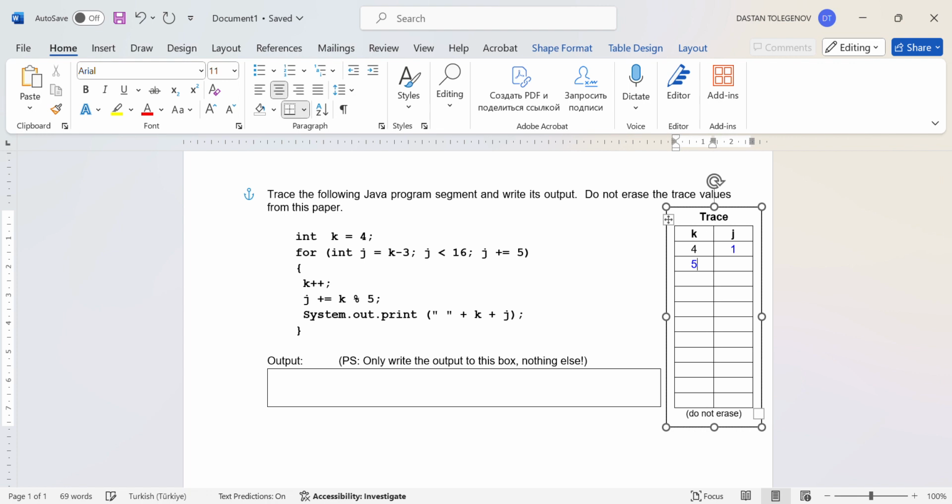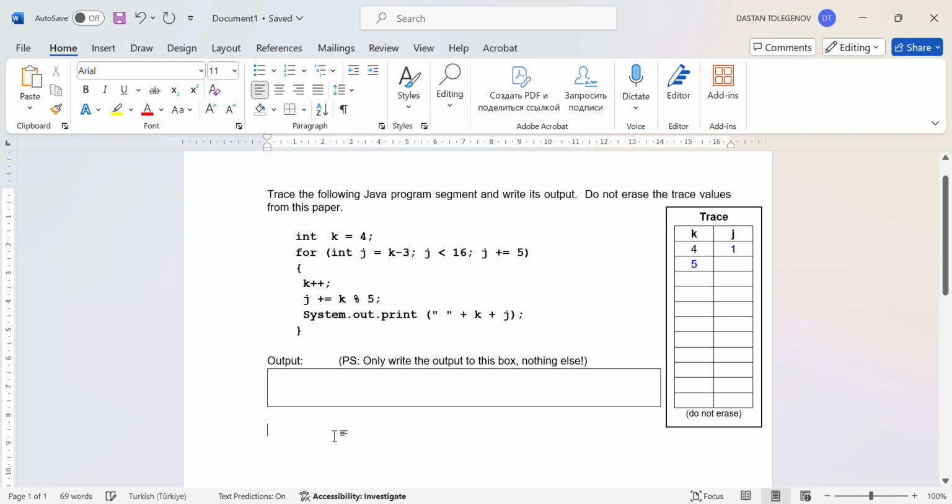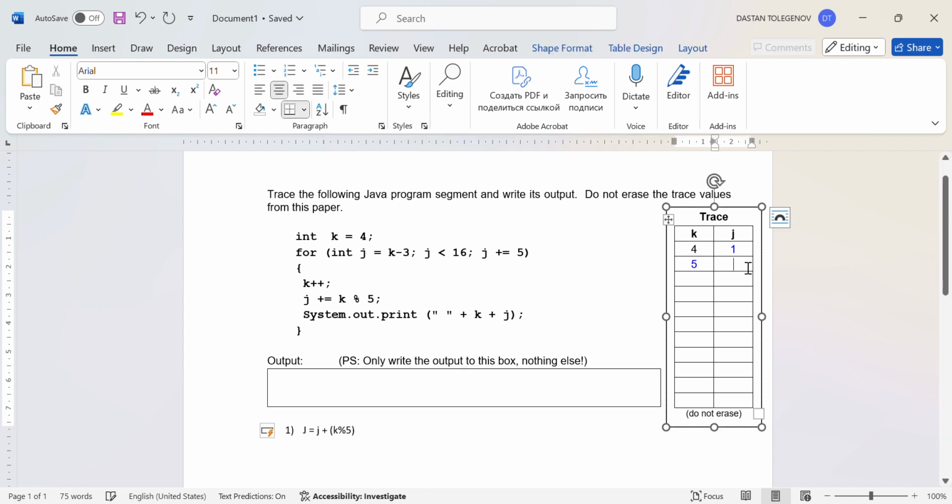Let's type in here. What about here? j plus equal to k modulus 5. Let's write it more clearly: j is equal to j plus k modulus 5. So j is 1, right? So what about k modulus 5? k is 5. As we know, if the first number is divisible by the second number and the operator is modulus, the answer should be 0, right? So 5 modulus 5 is equal to 0. 1 plus 0 is 1. So j is 1 for that purpose.